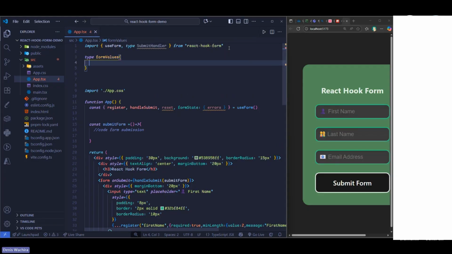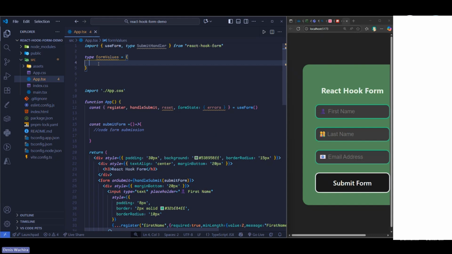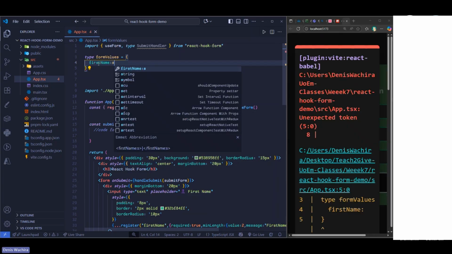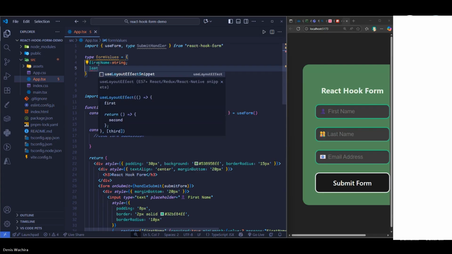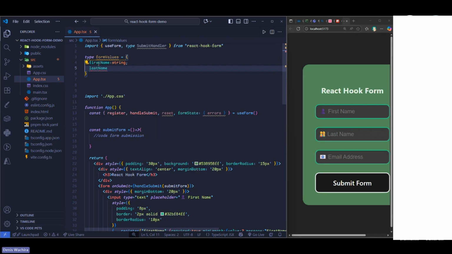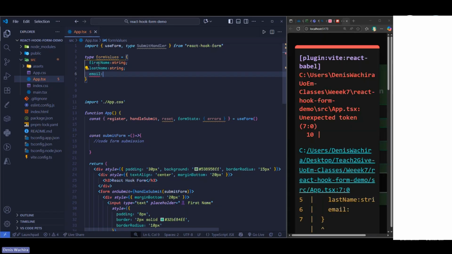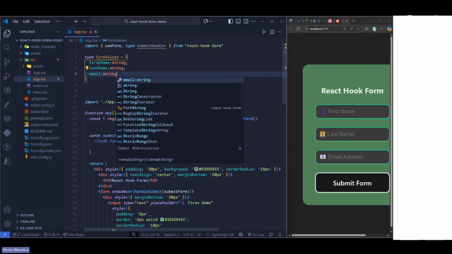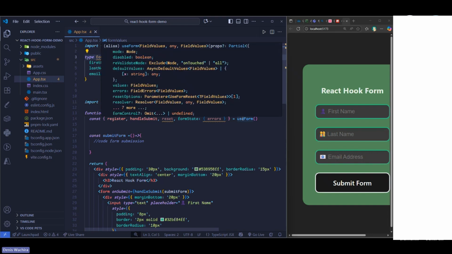Then on form values, we want to have the 3 inputs, which is the first name of data type what? The first name is of data type what? String. Then the last name should be of data type what? String. Then the third one is what? The email. So email should be what? A string also. So with that now, we can type our useForm, this one, with this type to make sure it's aware of the input we are passing.